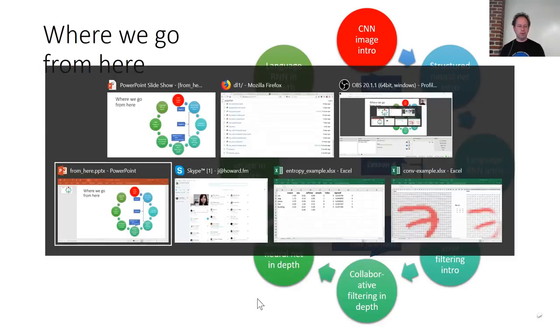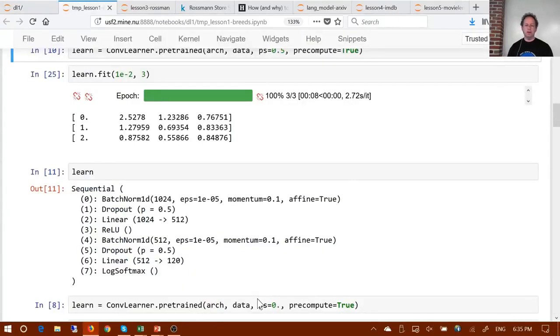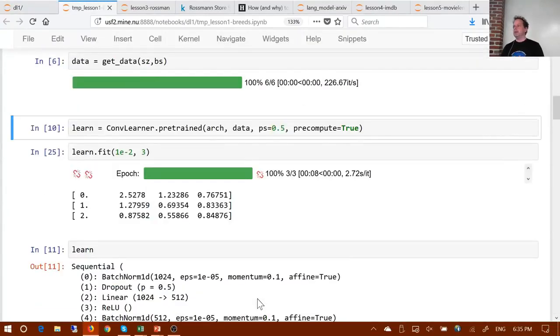Before we do, I did want to talk about one key new concept, which is dropout. You might have seen dropout mentioned a bunch of times already and got the impression that this is something important, and indeed it is. So to look at dropout, I'm going to look at the dog breeds current Kaggle competition that's going on.